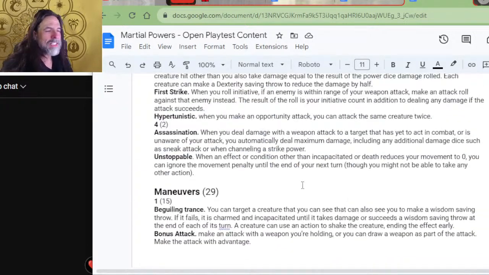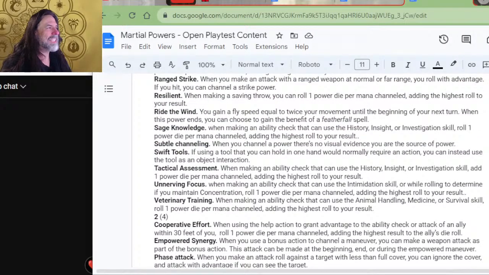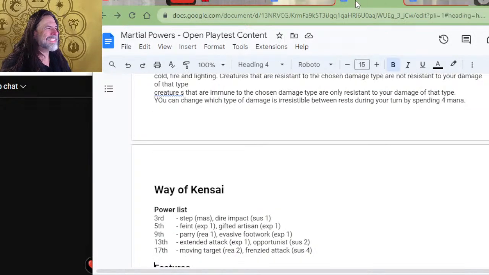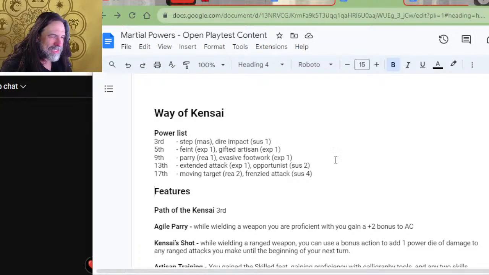So there are various different tools you can use here, and all the classes gain a stack of these things as we gain in levels, like the step mastery. When you hit somebody, you can take a 5-foot step. That's something that the Kinsei can do. When you learn Way of the Kinsei, you just gain that combat mastery. Dire Impact allows you to add your channeling ability score to the damage rolls that you're making, even if you normally wouldn't be able to do so.